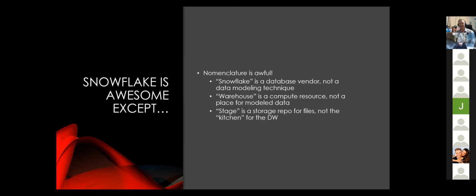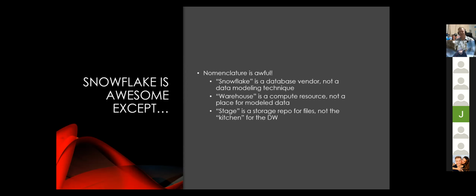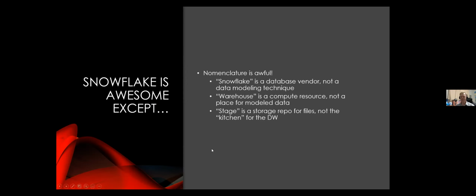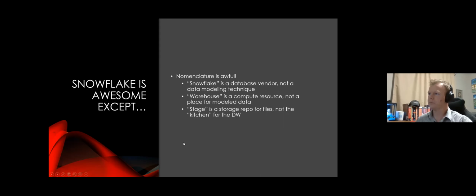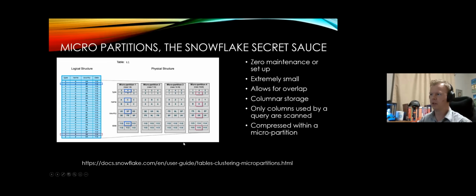In your mind, you're probably right that a warehouse is where you store data, modeled data for analytics. Snowflake disagrees a little bit. So before we dive into the compute resource component of it, that virtual warehouse, it's important to know and understand how micropartitions work, because this architecture is what fuels everything that makes Snowflake unique, or at least most things.